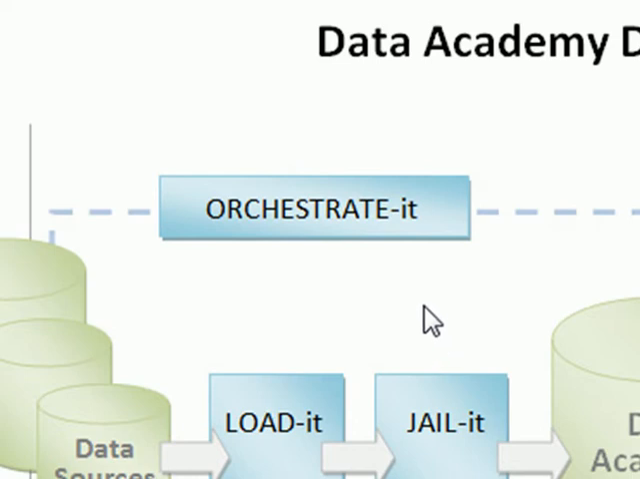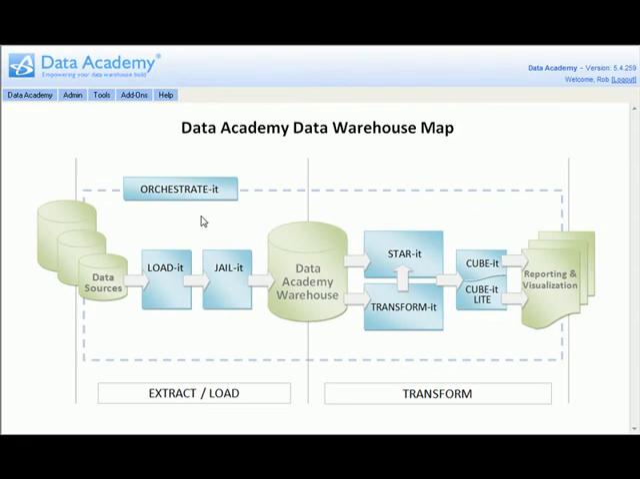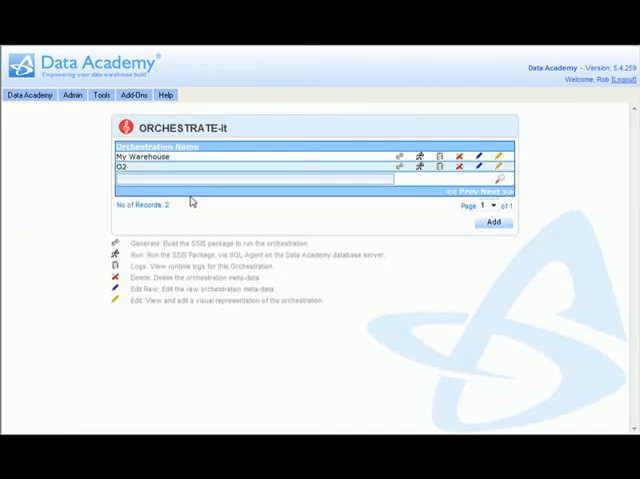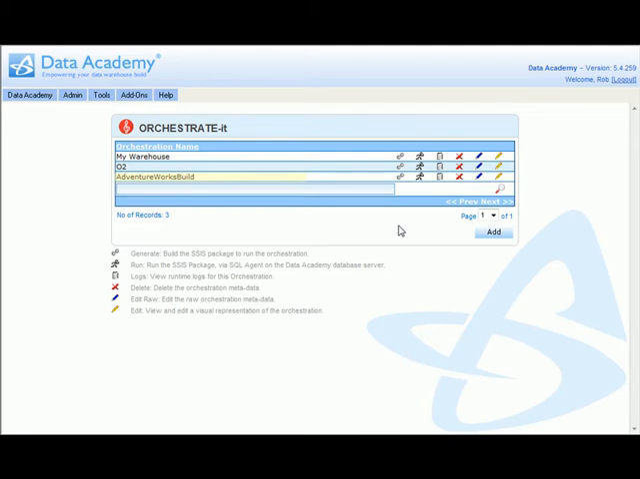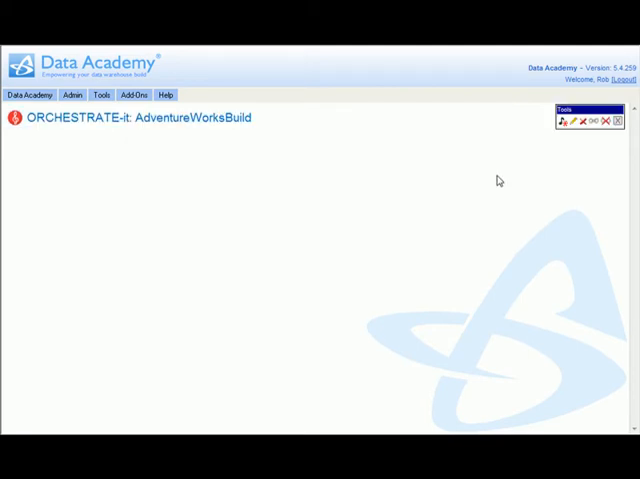To access Orchestrate It, we simply click the Orchestrate It link, and that takes us to the orchestration screen. To create an Orchestrate It orchestration, click the Add button and give the orchestration a name. In this case, we're going to call the orchestration AdventureWorks Build. Click the Save button and that sets up the orchestration ready. We can now define the orchestration by clicking the Edit button once more. Here we have a blank canvas in which we can add the various stages in the Orchestrate It build.